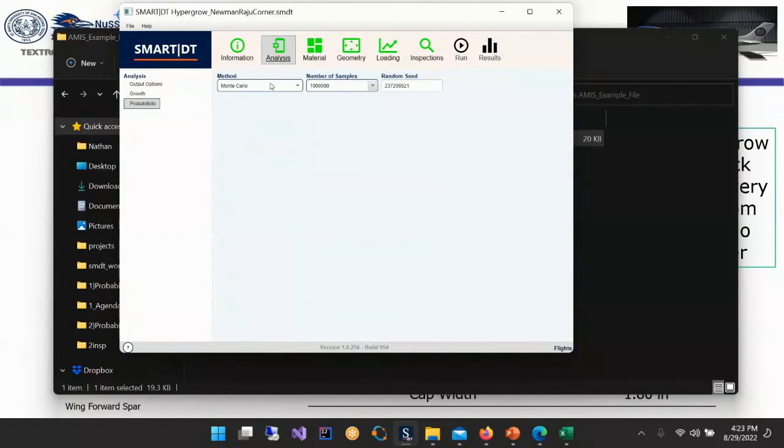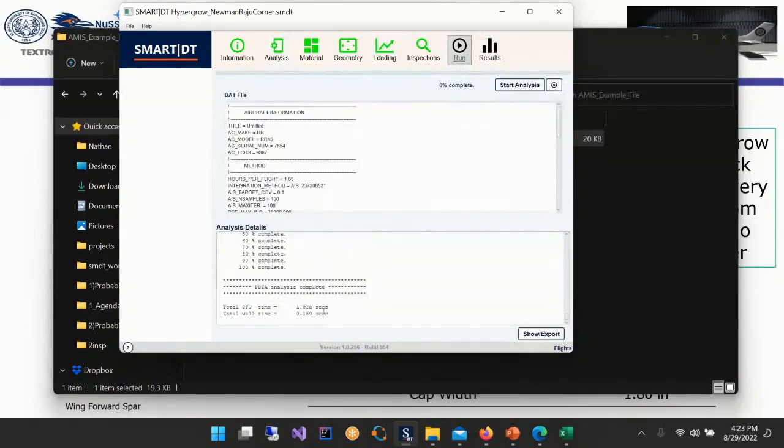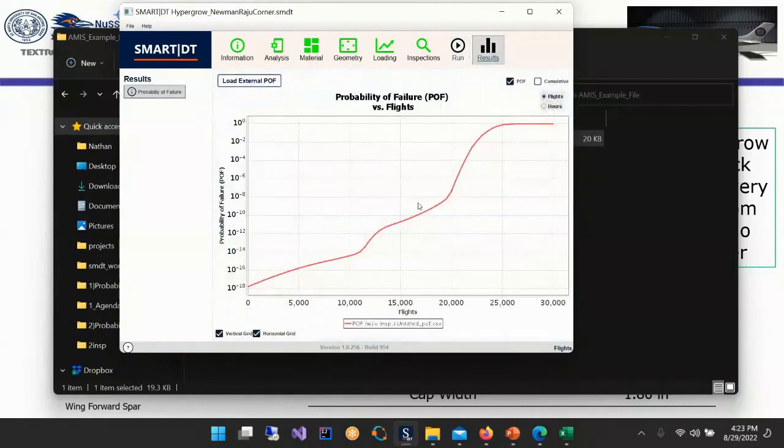When I go and select adaptive sampling, the run finishes in under 0.2 seconds. And now the results are converged all the way down to this 10 to the minus 18th. So this here would have required in Monte Carlo probably 10 to the 20th samples.